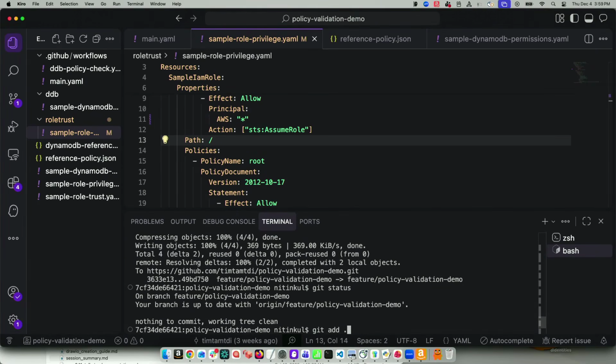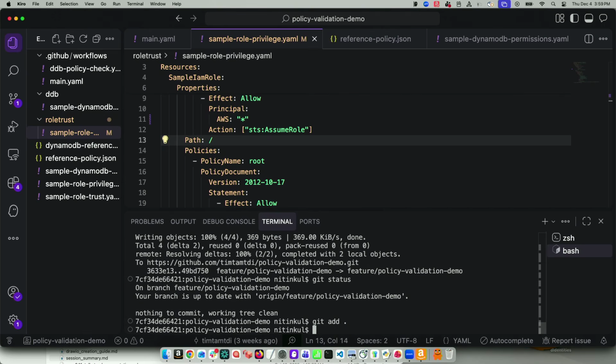Can everyone see? Yeah. Okay. Looks all right.